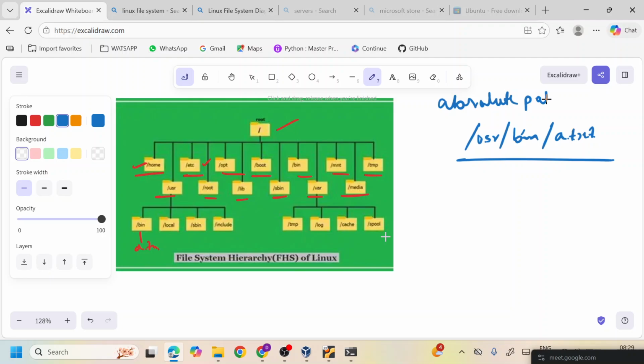The path which starts from the root is called the absolute path. Then there is another type of path, called the relative path. Let's say I'm already present in usr, so there is no need to take reference from the root. You can directly write bin slash a.txt, and no need to mention the leading slash.